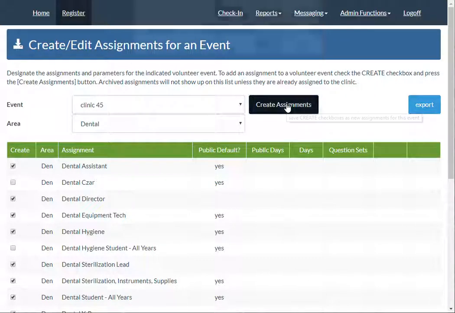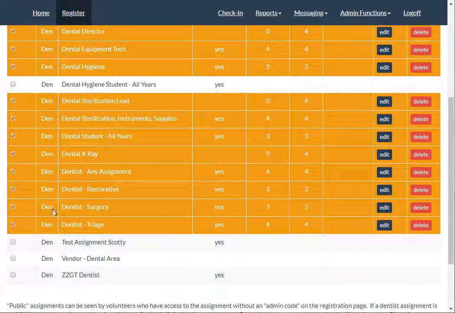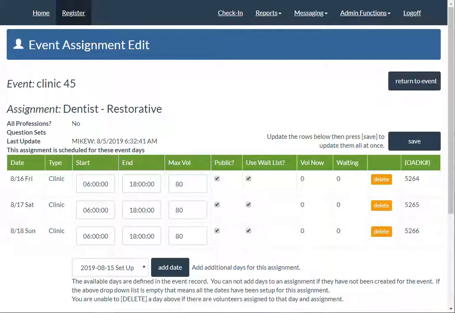Then we're going to click Create Assignments. Now all those assignments are automatically associated with this event. The system knows which days are full clinic days and which days are setup days. And if you have set up all of these assignments with the correct defaults, then all of the assignments are filled in automatically correctly. So for example, let's look at a restorative dentist. If you click Edit, you can see that they are only required on the clinic days. They are not required on the setup days.